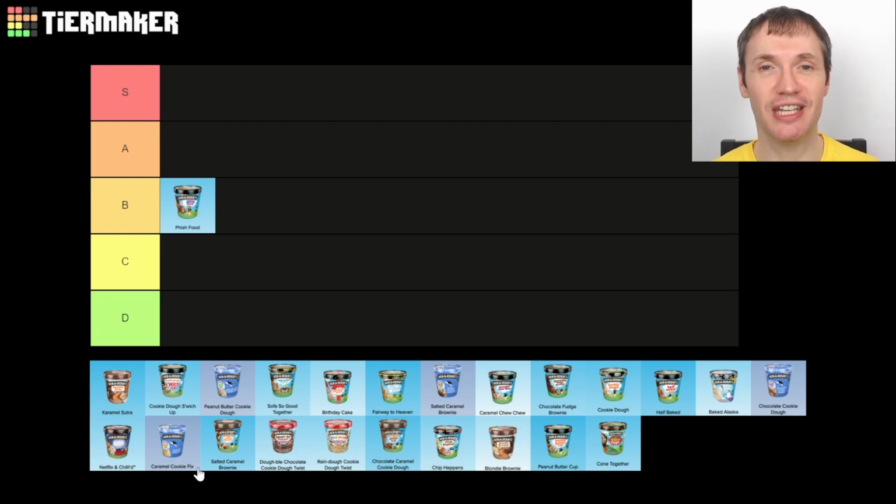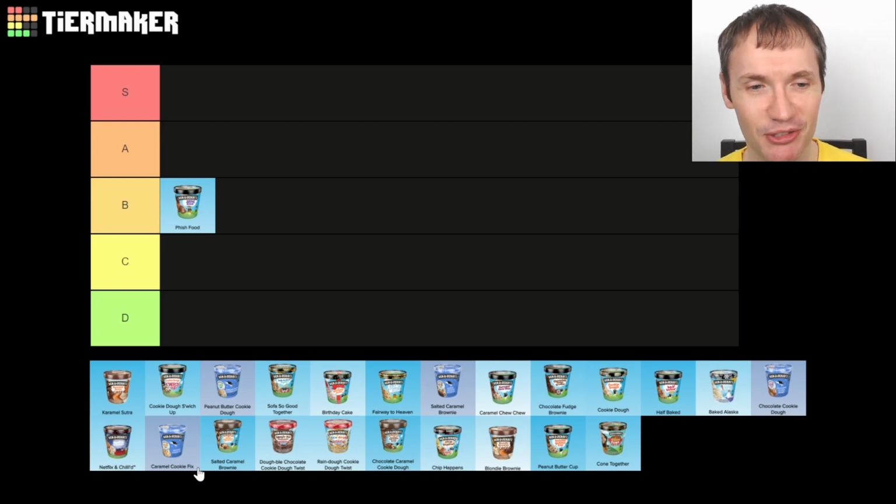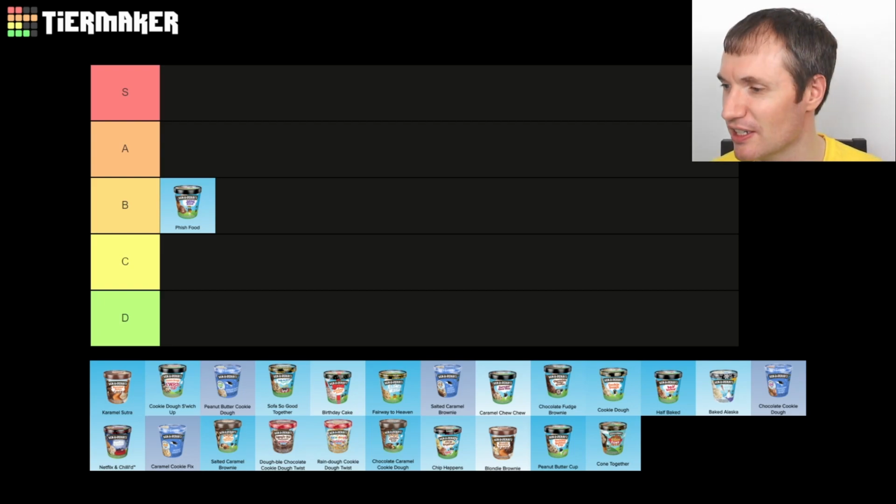So Caramel Sutra then. Okay, that's a bit of a dodgy one to start with. Let's get the description of this one: a core of soft caramel surrounded by chocolate and caramel ice creams with chocolatey chunks.